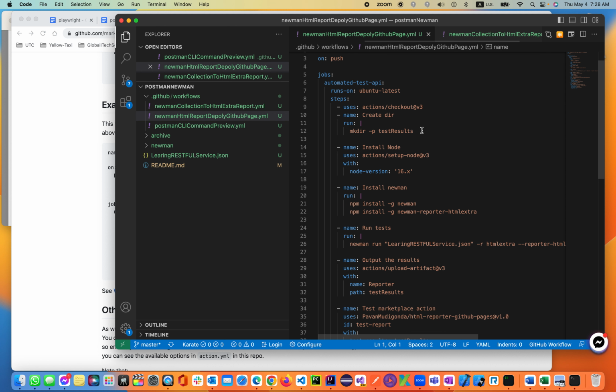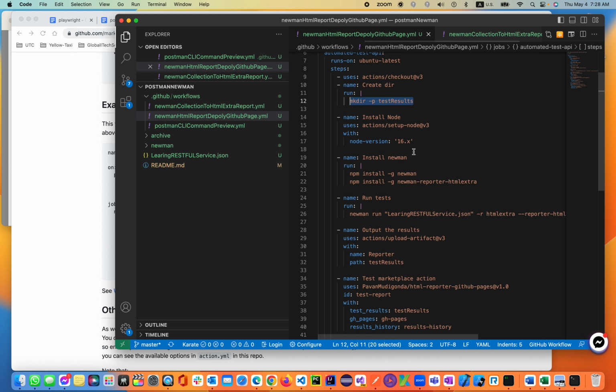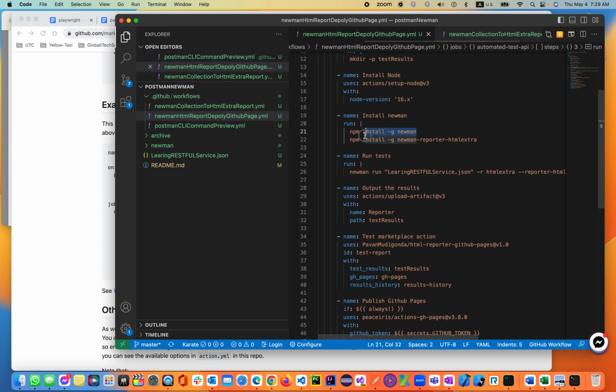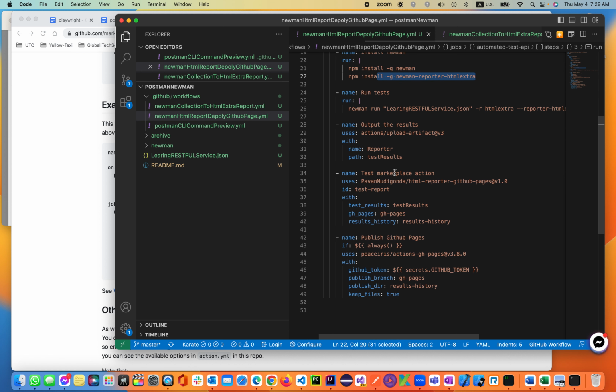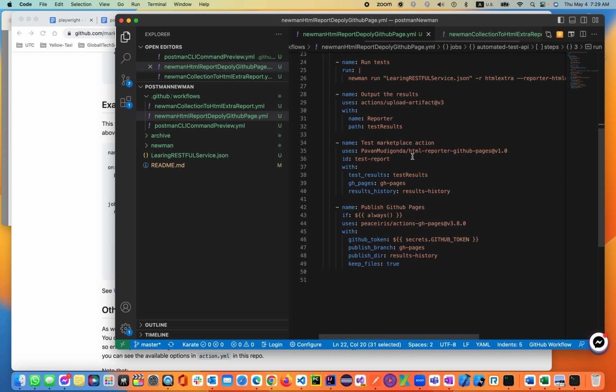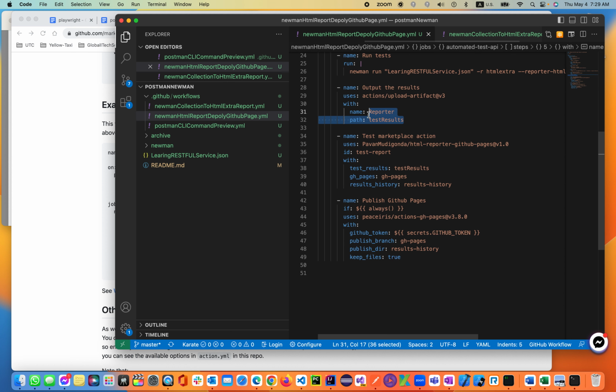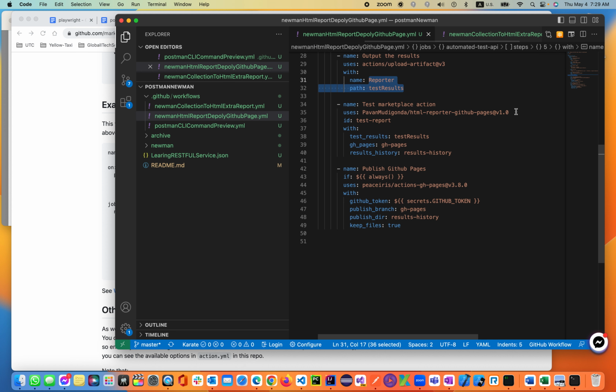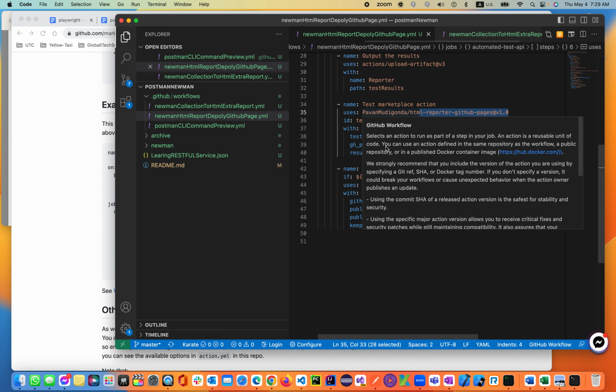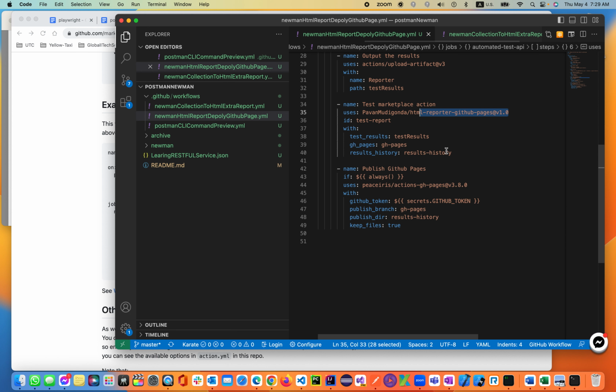You see that we have to install Node.js, then create a directory for test results, then install Newman and install the reporter. Then we run the test with Newman run, the file and the report. Then we put the output into the directory, which is the test results. Then from the marketplace we call the HTML reporter, call the history of the report, and deploy the report to GitHub Pages. So this is all you need.